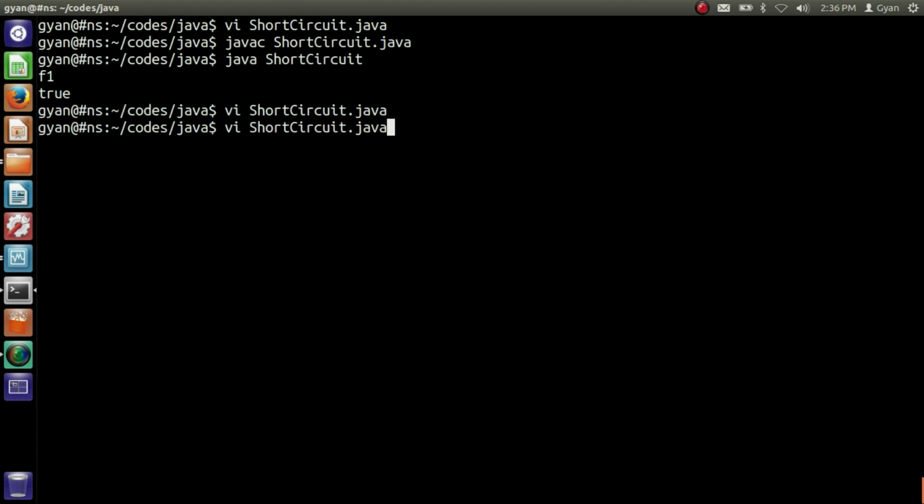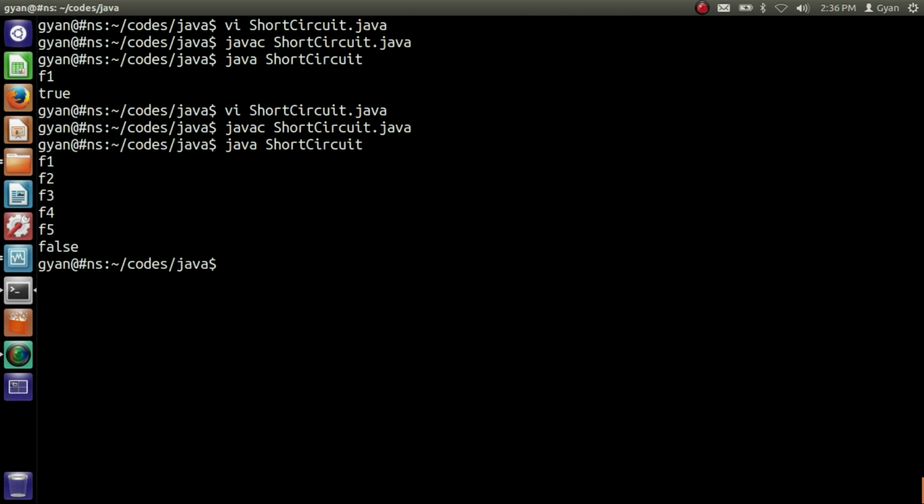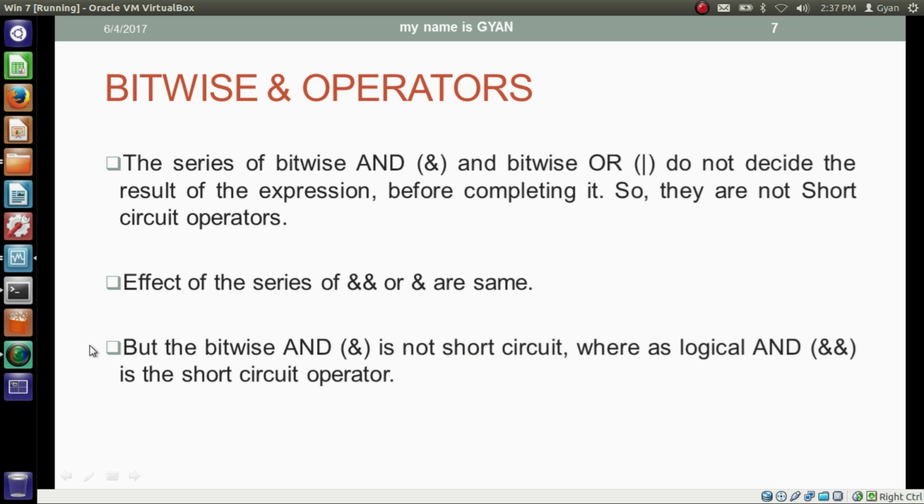javac ShortCircuit.java compiles fine, then run it. It runs fine printing F1, F2, F3, F4, F5 and false. Now what is the difference between series of logical AND and the series of bitwise AND? What is the difference between series of logical OR and the series of bitwise OR?